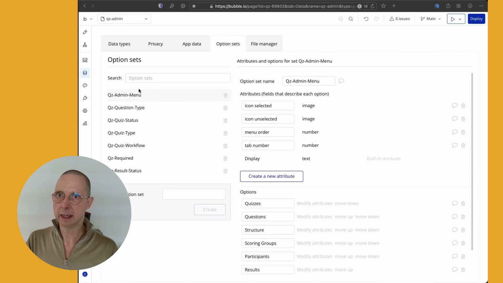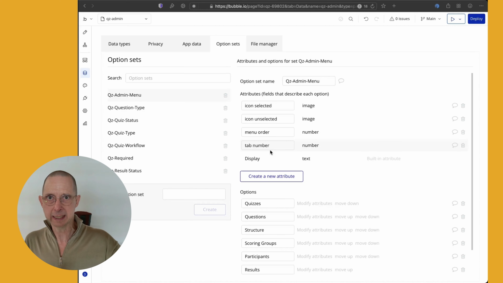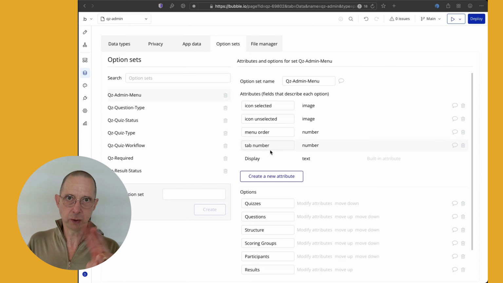And here we have an option set called quiz admin menu. And it has a set of attributes for each option in the option set. So there is an icon, which is an image when it is selected. There's an icon when it's not selected, because usually the color varies on those two icons. There's an order number for in the menu, and there's a tab number, which tells it what tab to show when it is clicked on.